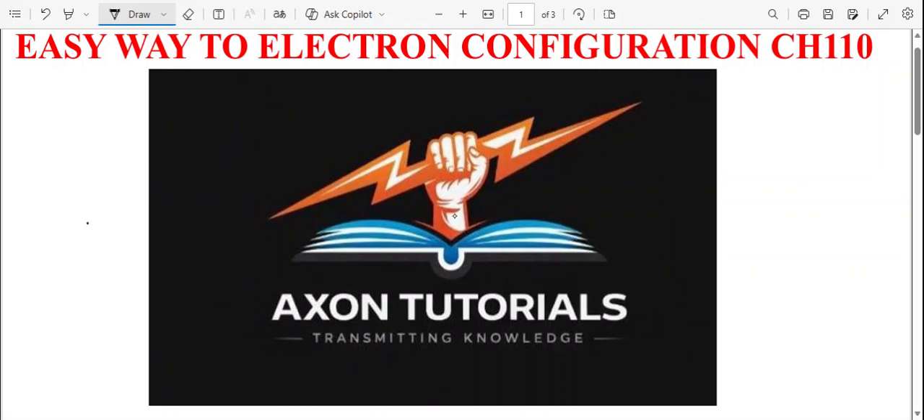Welcome to Axon tutorial, and in this video we'll look at how to write the electron configuration of an atom. Let us see how we can write that.